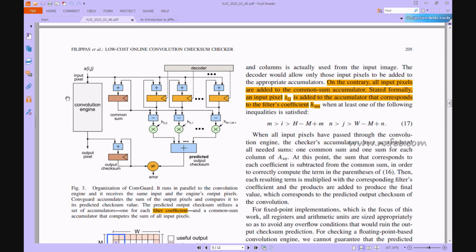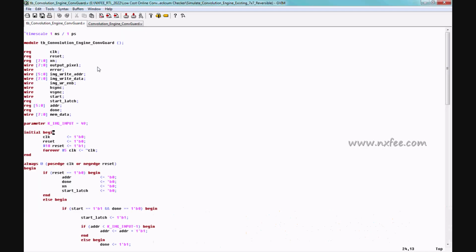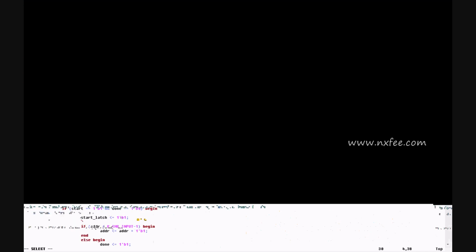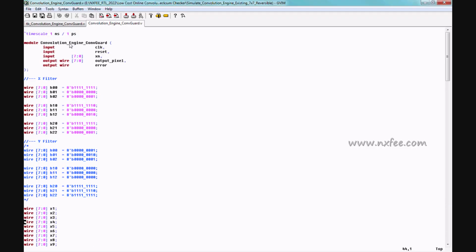And this is the convolution part. This is the existing method of this paper. It has the code in Verilog HDL, and we have developed the code for this part also. This is the convolution engine for ConvGuard, this is the test bench of the code, and this is the top module.